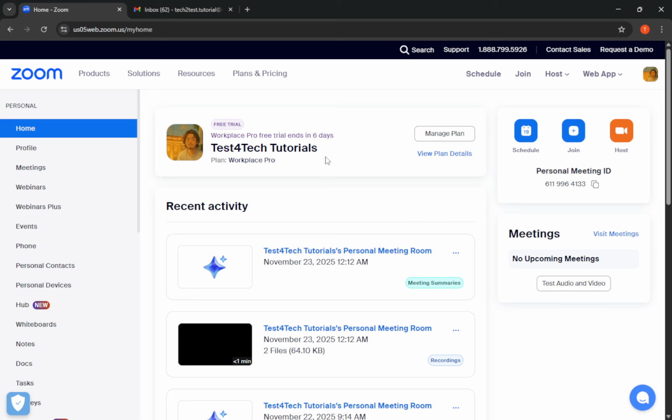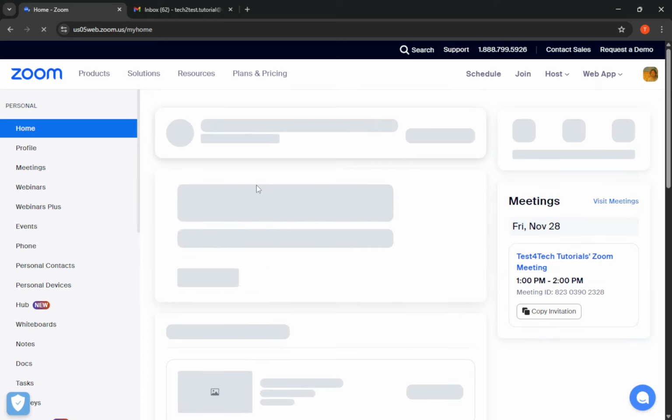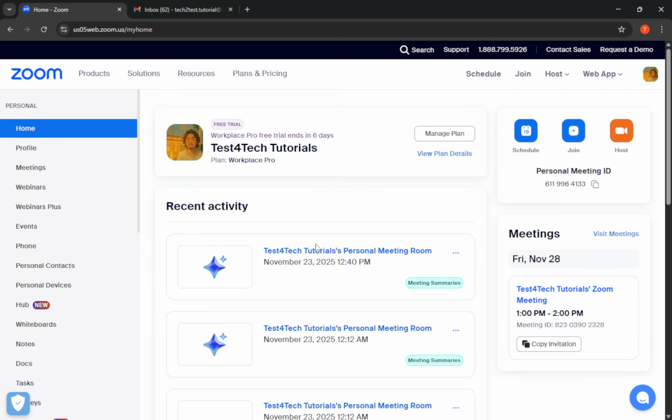Find the meeting you've already scheduled in your upcoming section and select it to open its details. Take a moment here to confirm the date, time, and time zone so you don't send an invitation with the wrong information. If you set the meeting to recur, make sure you're selecting the correct occurrence.